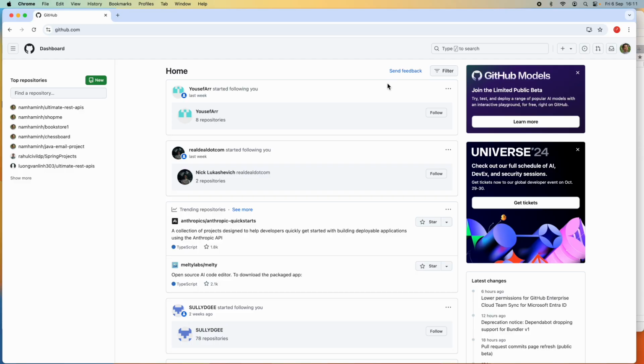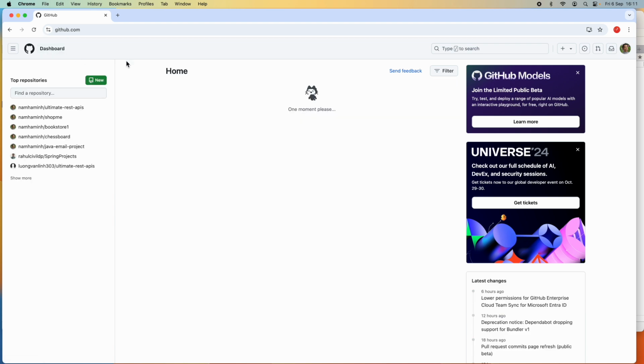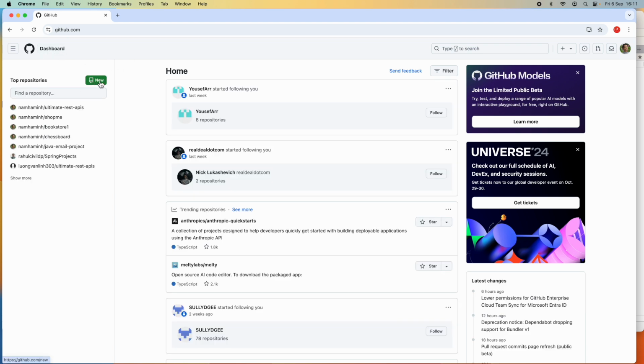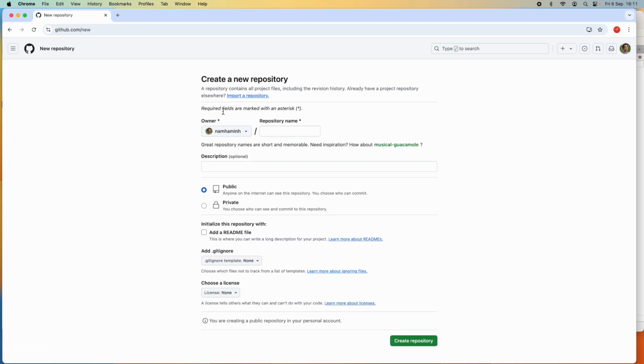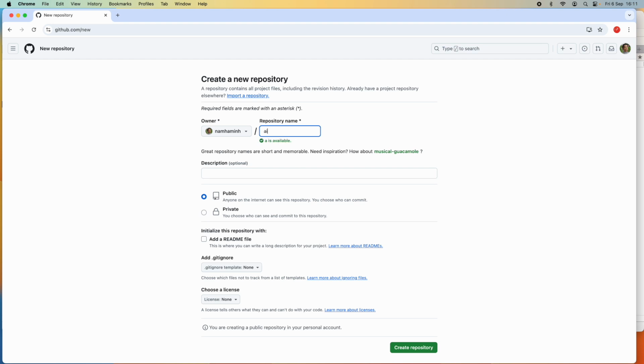Next, let me show you how to create a new private repository on github.com. So on the dashboard page here, click the new button here to create a new repository. Enter repository name, for example, Java AI project, and then description of the project, Java AI research project.